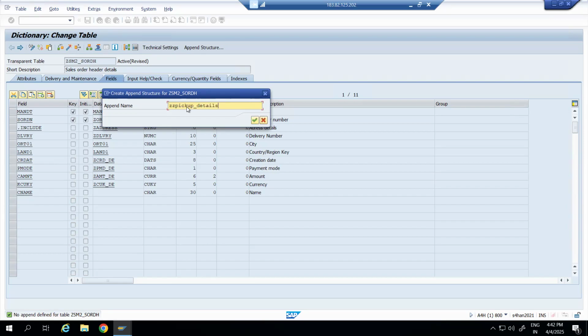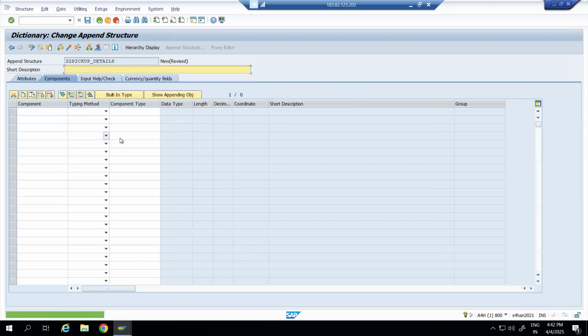So I have just given the append structure name. Click on Continue. It has opened the structure screen. See, the same screen we have seen for the structure. Here, if you see, what is the name of it? Append structure. Suppose here I'm going to enter pick up details. So same short description, pick up details.